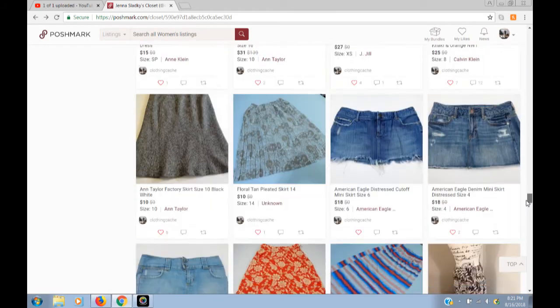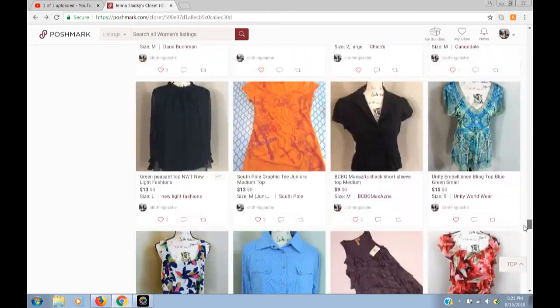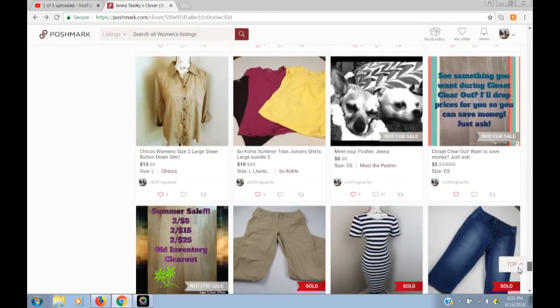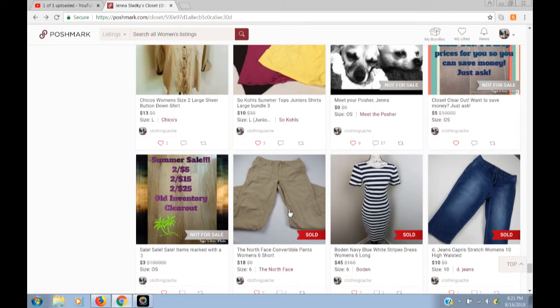So let me just scroll down to the bottom to show you the solds and how they look. When an item sells on Poshmark, it goes down into your solds, and I pretty much never share my solds again. I don't know if that's good or bad, but I just don't. They drop down to the bottom of my closet because when I share my closet, I share my little puppies first, and then I share all my items.